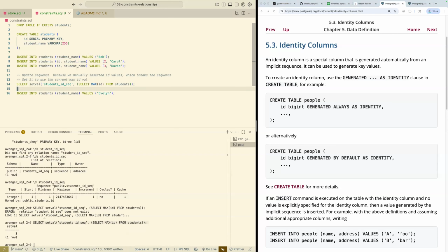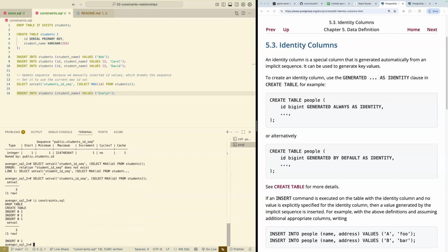So if we put that in our code and then after that we insert Evelyn, if I run this SQL, we now see that the insert succeeds.